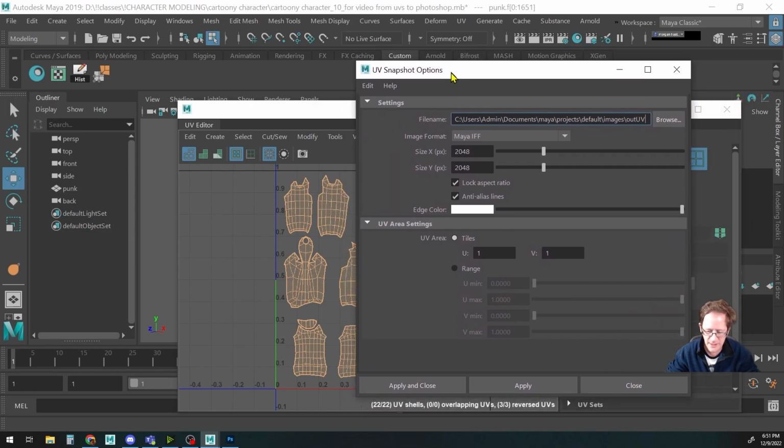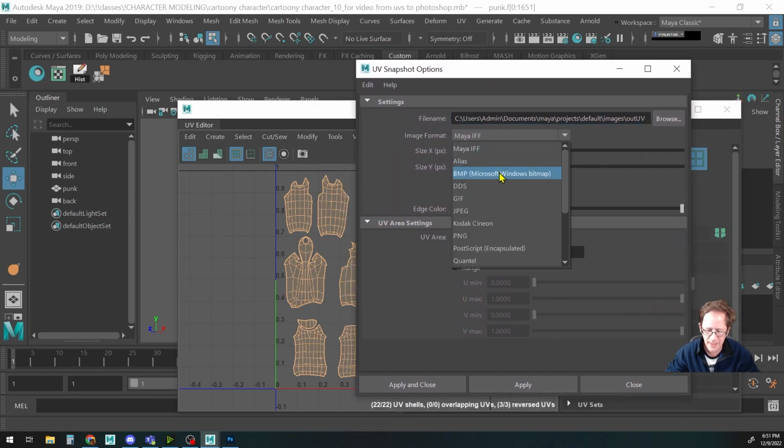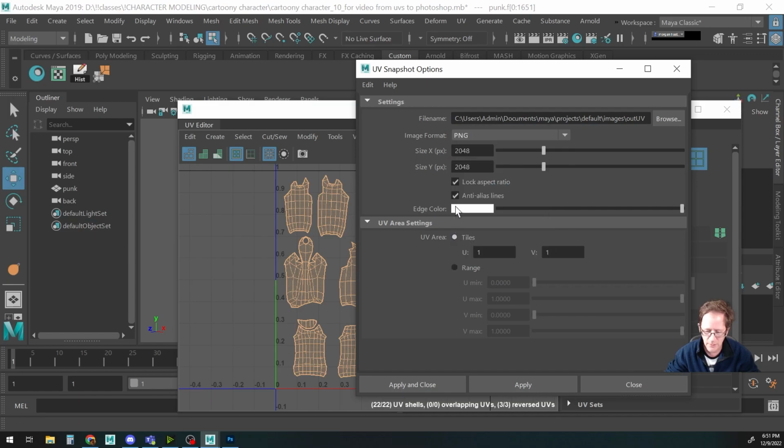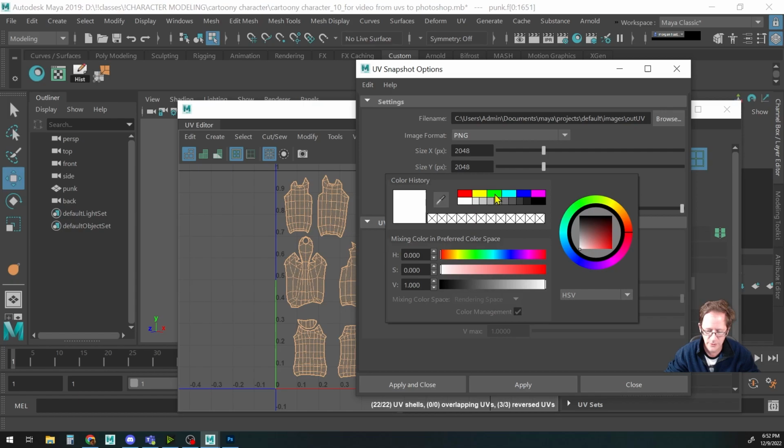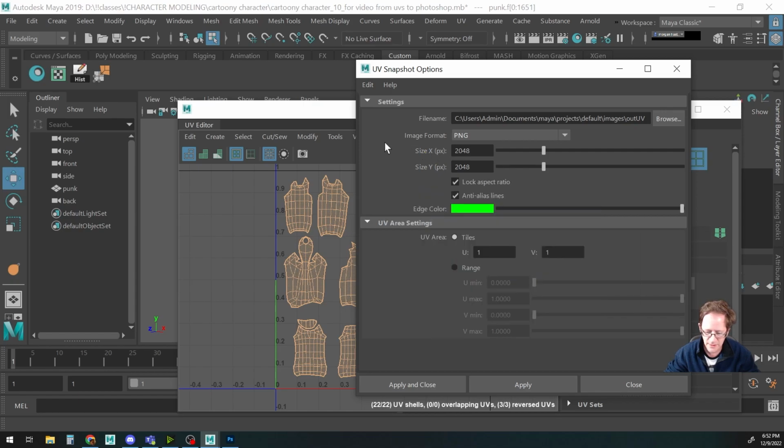So for the settings, you want to change the image format to PNG. You want to change this edge color to a horrible green color. And then 2048 is a pretty good size, just a base kind of thing. If you want anything more detailed, you're going to want to go to 4K or 8K. But just for this example and this little character, I'm going to keep it at 2K. Then you choose the output location and wait for the save dialog to come up and put it on the desktop.